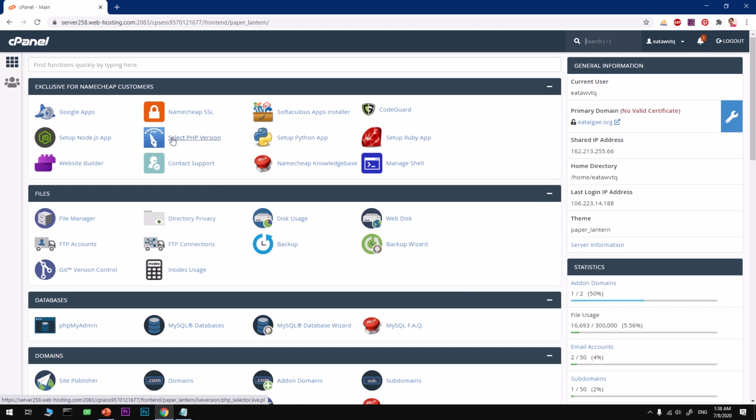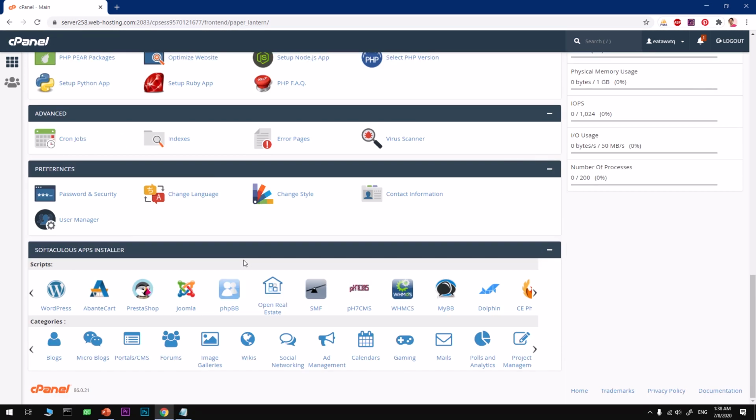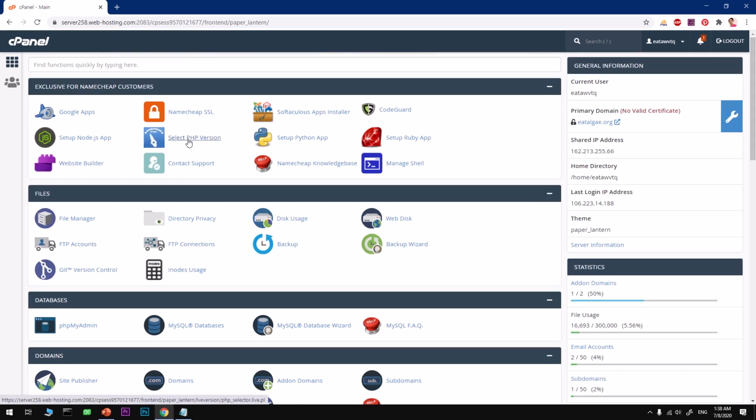So very first thing, go ahead and look for the select PHP version. You can see this is Namecheap web hosting interface, and I'm using Paper Lantern theme for this. So no matter what web hosting company you are with, if you're using cPanel, the interface is going to be almost very similar. So look for this PHP version selector and go ahead and select PHP version. You can just type here, or you can just scroll up and down, you will find it. So go ahead and click on it.